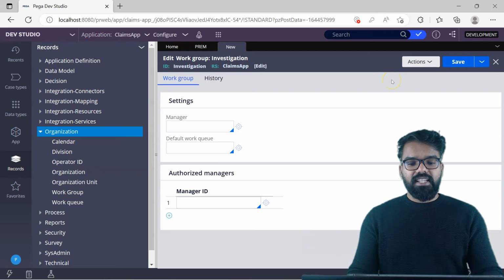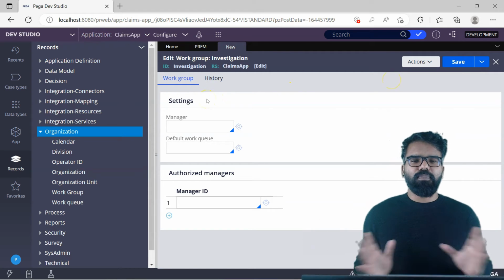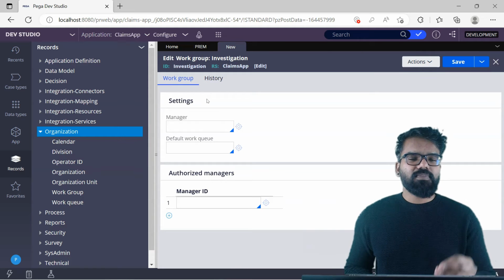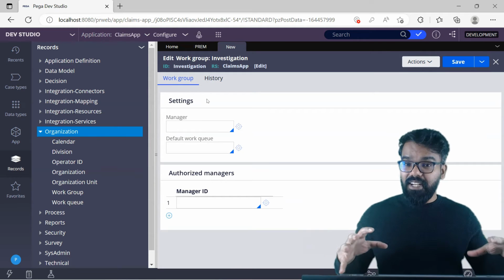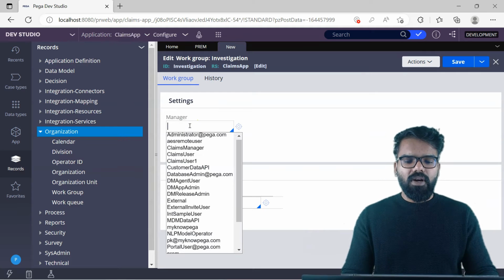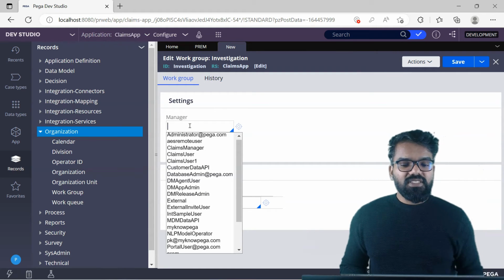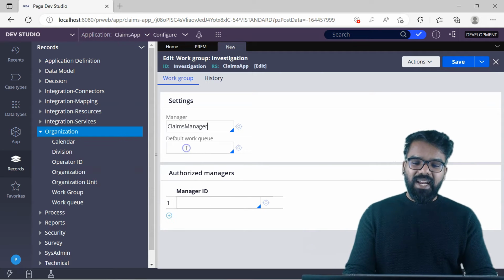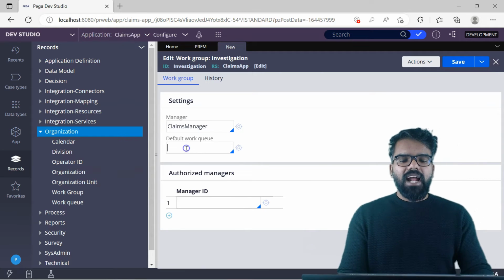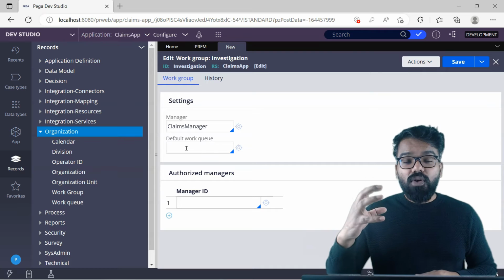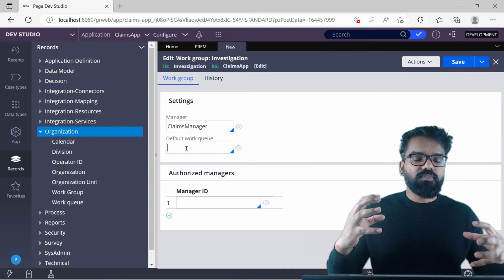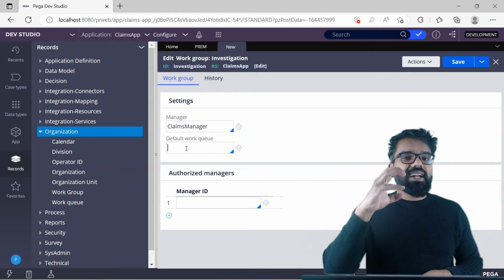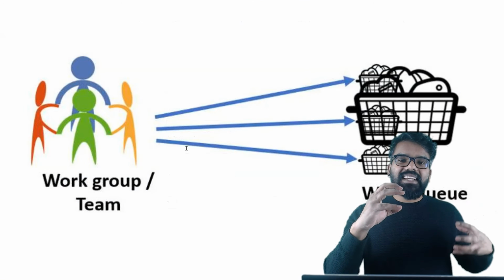Let's go to the configuration, and from there you can see very simple configurations. First is the settings. As I already told you, a manager. You can specify a manager who can manage the team. So manager, definitely it's going to be an operator. As I click, I can see the list of operators who can be the manager of this team. So let me say claims manager is going to be the manager of this team, and then default work queue. So every work group can have a default work queue or work basket. If you remember, during the introduction, I told a work group or a team can have multiple work baskets or queues, right?